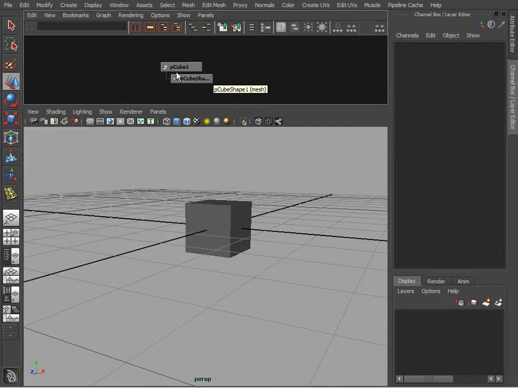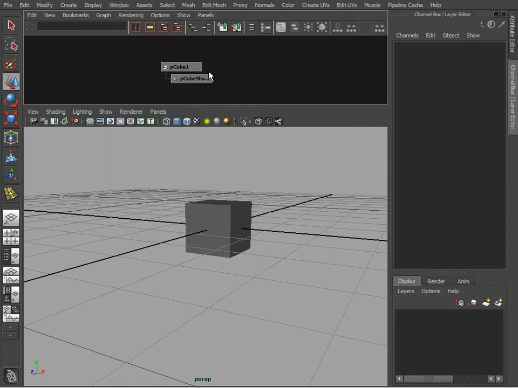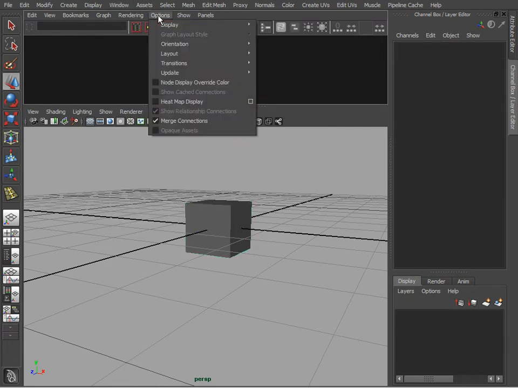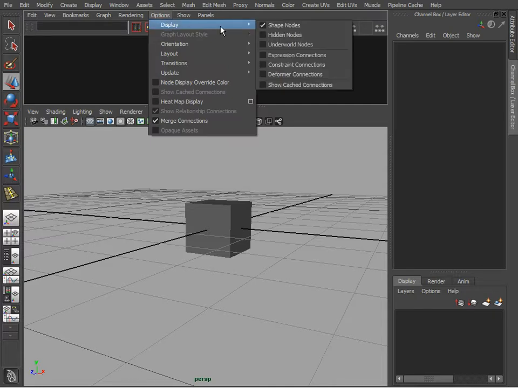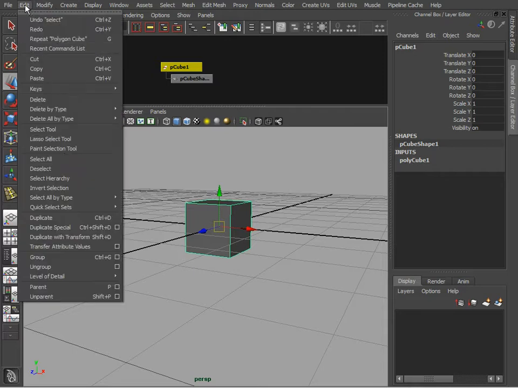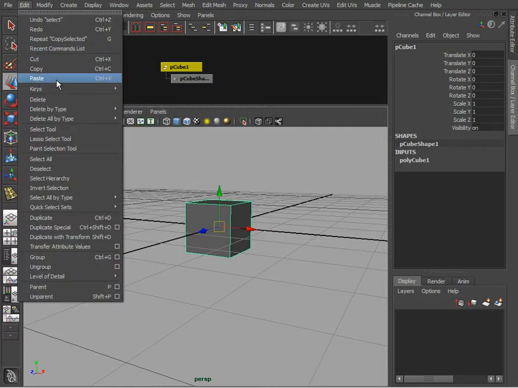And up in the top here I do have our hypergraph loaded so we can actually look at the hierarchy. I do have display shape nodes checked, so I can actually see my cube and its pivot point right here. So let's go ahead and take a look at why copy and paste is not a good idea. If we have our cube selected, let's say copy, and let's hit paste here.